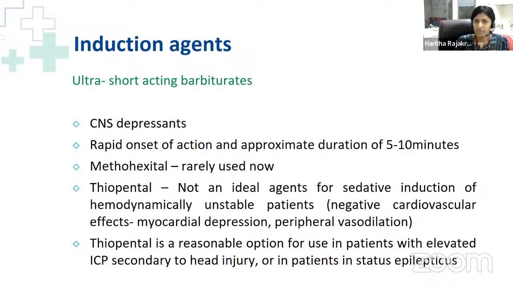Now, these two drugs, methohexital and thiopental, are actually not commonly used in an ICU setting. Even here, I haven't seen these drugs routinely used. There are different reasons. First of all, it's a barbiturate. There is a tendency for tolerance, withdrawal and other symptoms, etc.